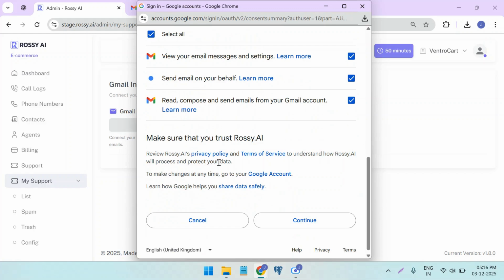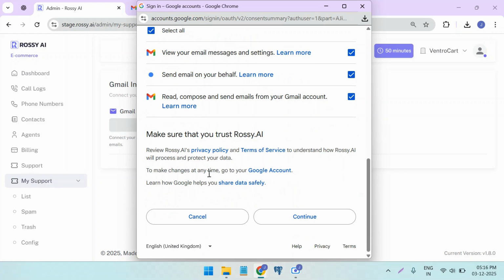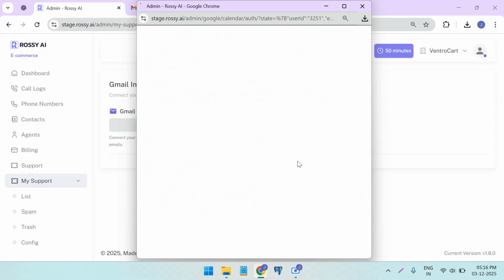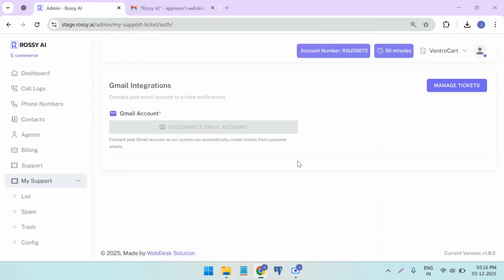A required note: all Gmail data is used only for user requested support operations. Rossy AI does not store or share Gmail messages with third parties. I will now approve the requested Gmail scopes. We can see that the Gmail account is now successfully connected to Rossy AI.